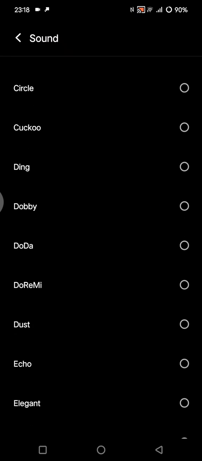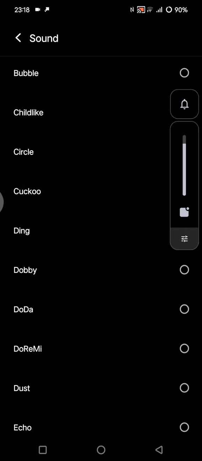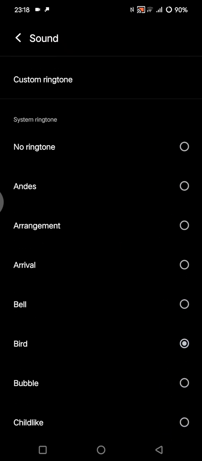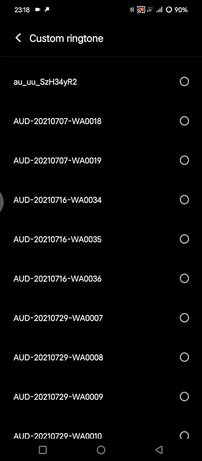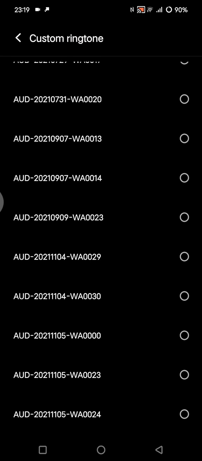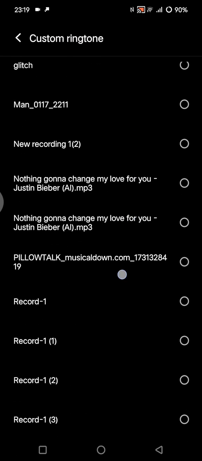Here, find the one that you like. Let's say this one, cuckoo, or let's try bird. Let's try the custom ringtone. Here, you just need to find the audio files of the ringtone that you want.